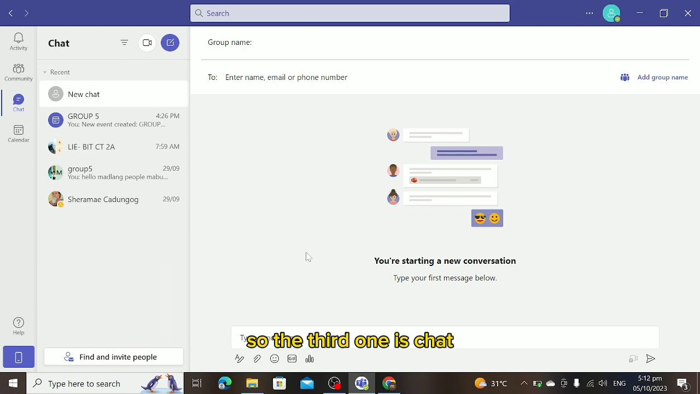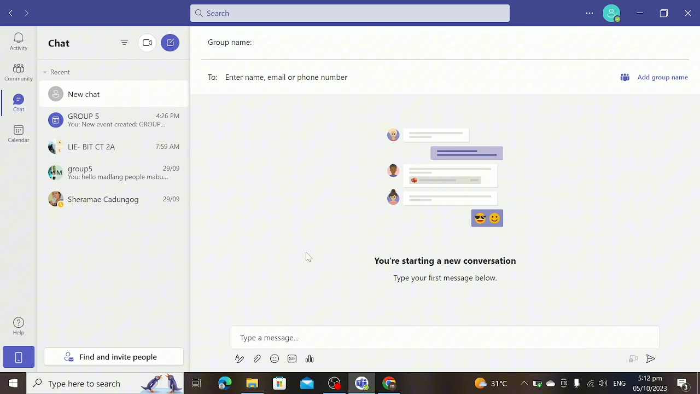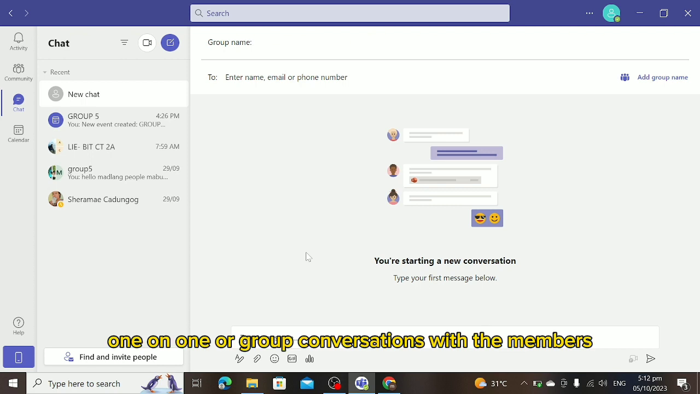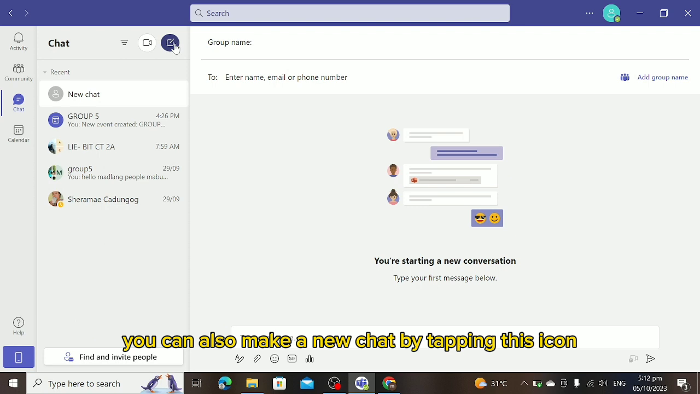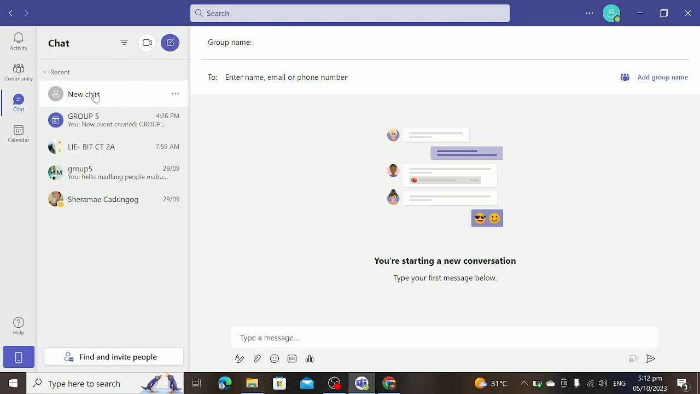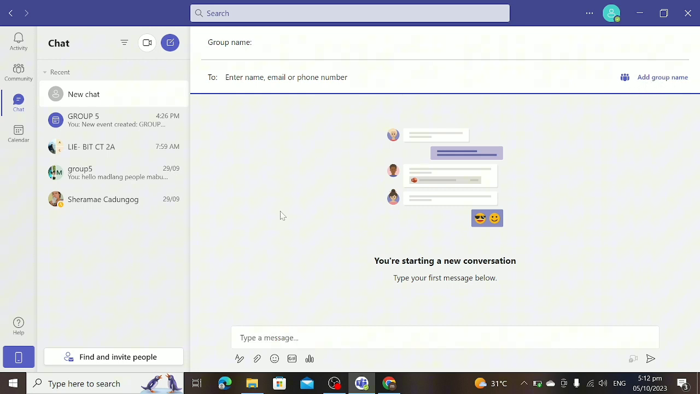So the third one is chat. The function of this channel is where you can have one-on-one or group conversations with team members. Chat can include text, video calls, file sharing, and more. You can also make a new chat by tapping this icon and enter their name, email, or phone number. You can also add a group name if you want and start your conversation.